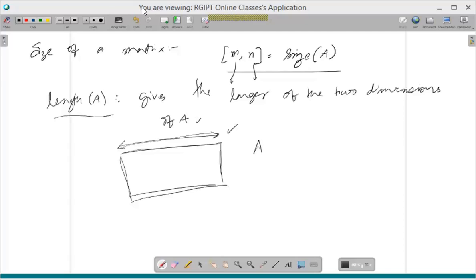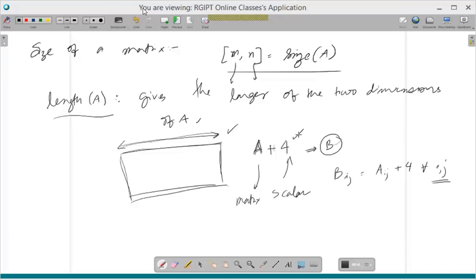If you have a matrix A and you add to it some scalar number, and this is B, then all elements of A are added by 4. This would be like A11 plus 4. So Bij is equal to Aij plus 4 for all ij. That would mean that all elements of A are basically added by 4.